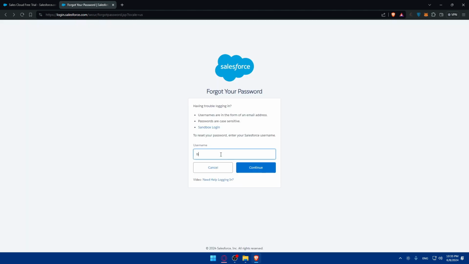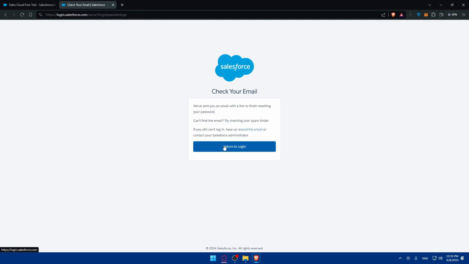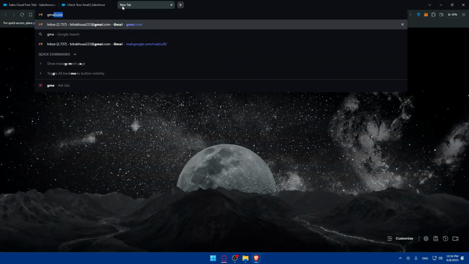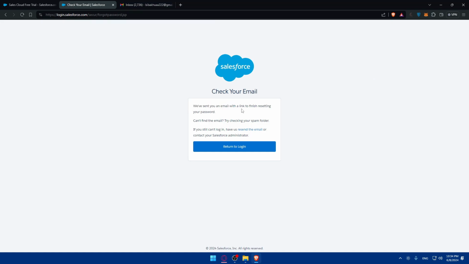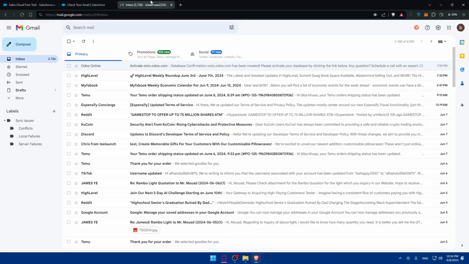But what if it's my email? I'll just check that. If it works, it will be great. If it didn't, okay. So they send me a link. So I'll just go to my email provider here as an example. So I'll wait for the email to finish resetting your password. If you can't find the email, check your spam folder. If you can't find it, just resend the email or contact your Salesforce administrator.